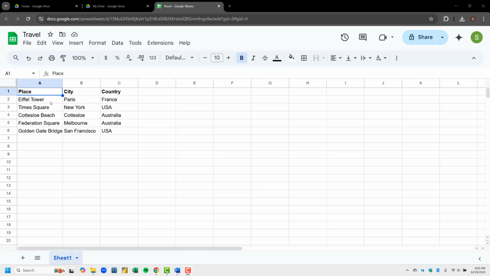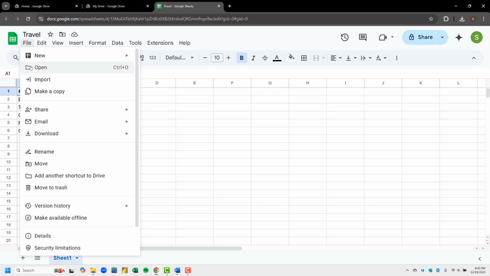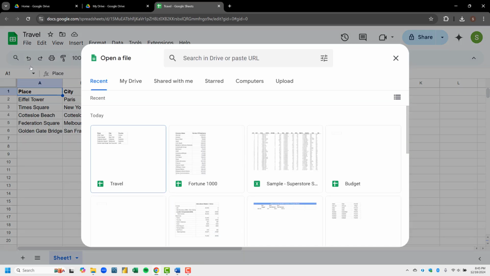Inside a spreadsheet, you can also open other spreadsheets by clicking File, Open. A dialog box opens. Here, there are multiple options to open a file. One option is to search for a file in the search field. Below the search field, there are multiple tabs that can be used to browse files.